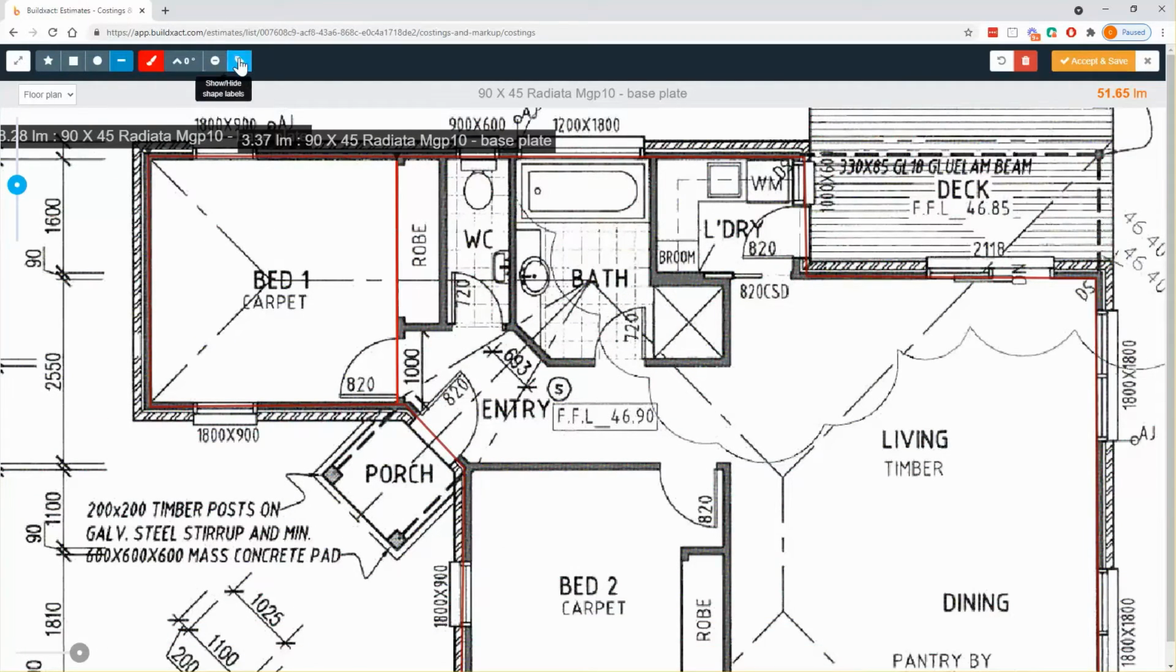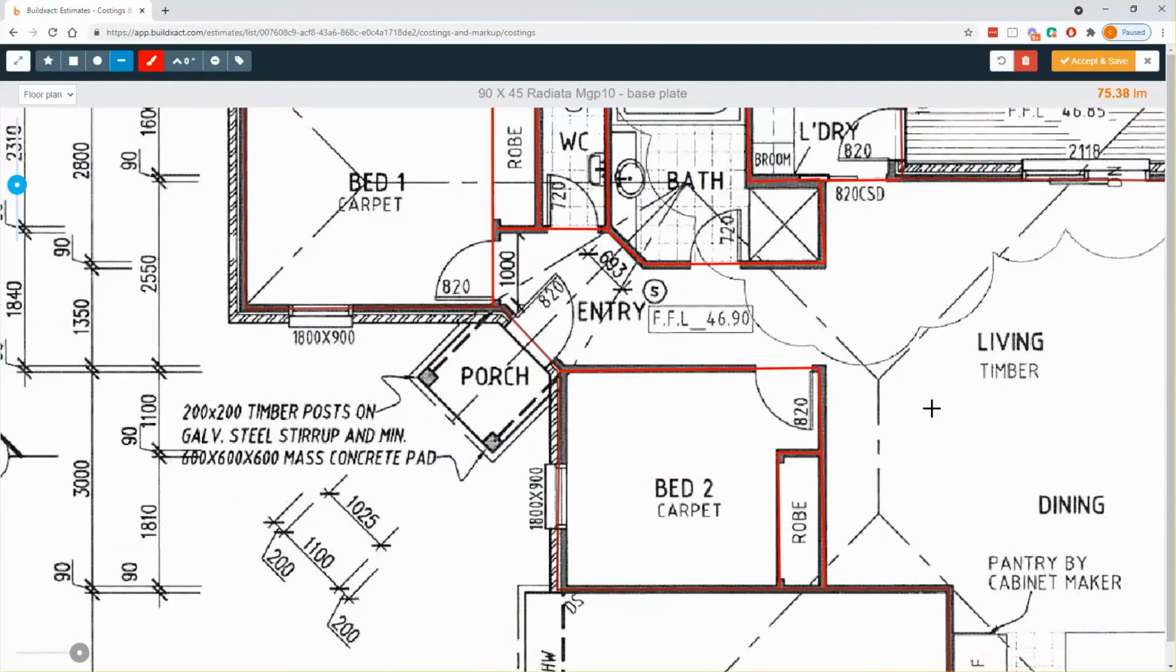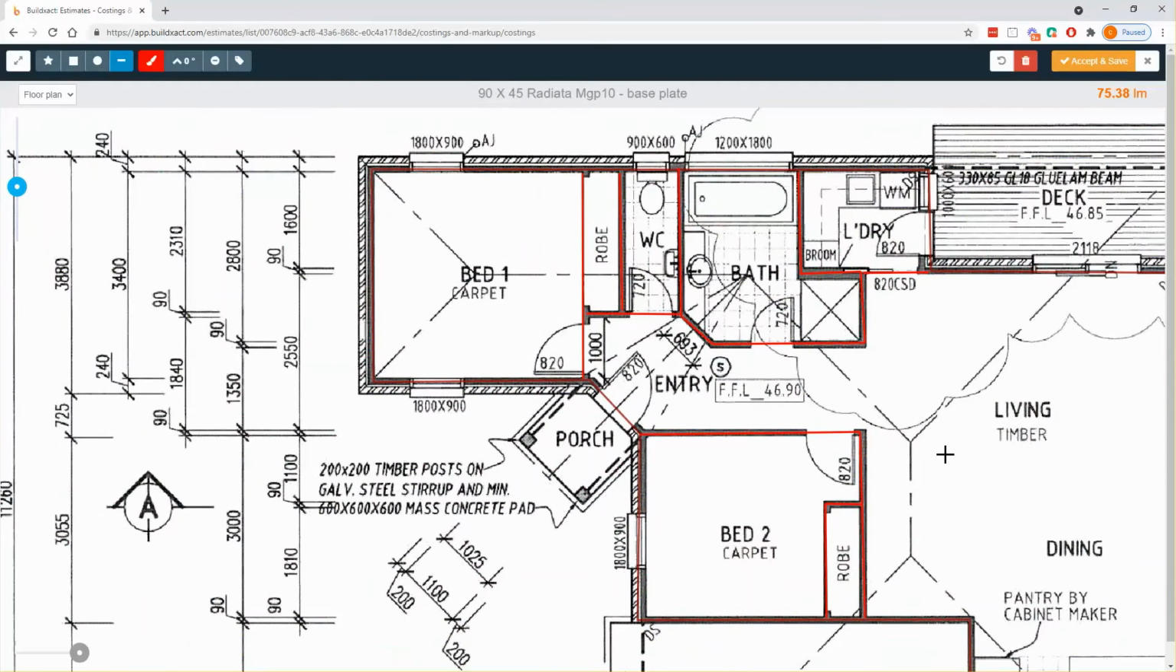I'm going to turn these labels off. When I'm doing this for base plate, I'm not too worried about doors and openings and that kind of thing. I just go straight over it. That would be a bit different for really large openings, and obviously it's personal preference. So mine's going to look something like that. And that's going to give me the lineal meters of all of the base plate around the frame.